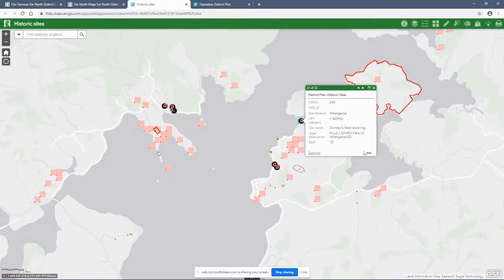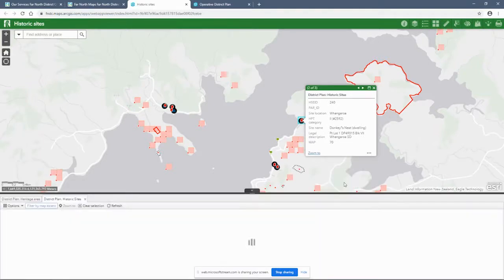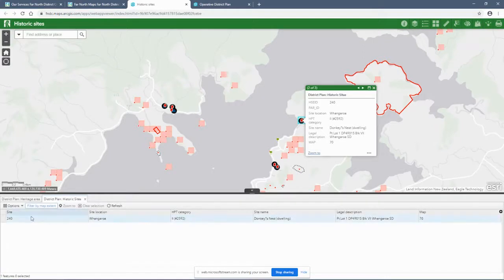At the bottom of the pop-up, there are three dots or an ellipsis. Click on this, select the View in Attribute table, and the data that's in the pop-up is shown in the table.